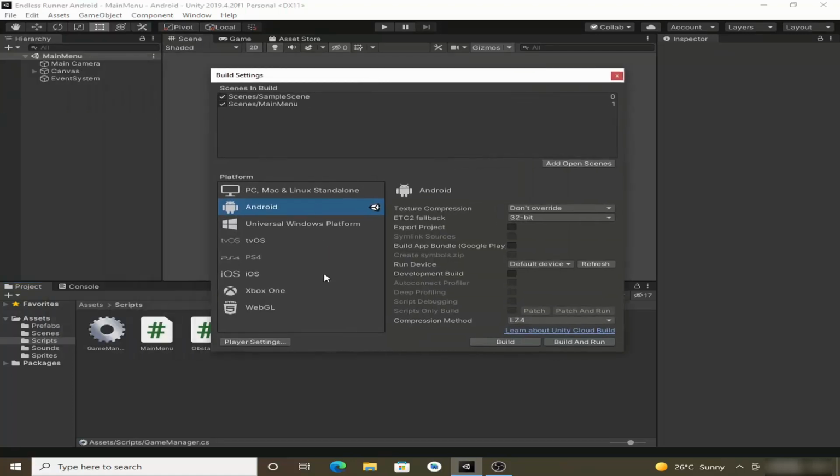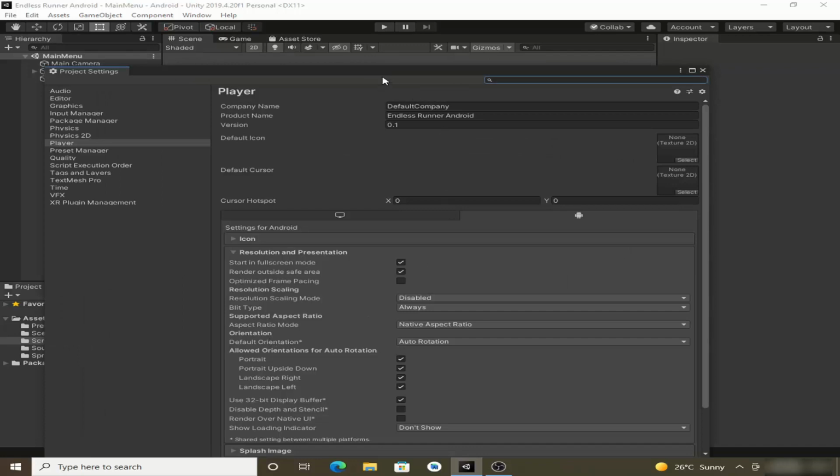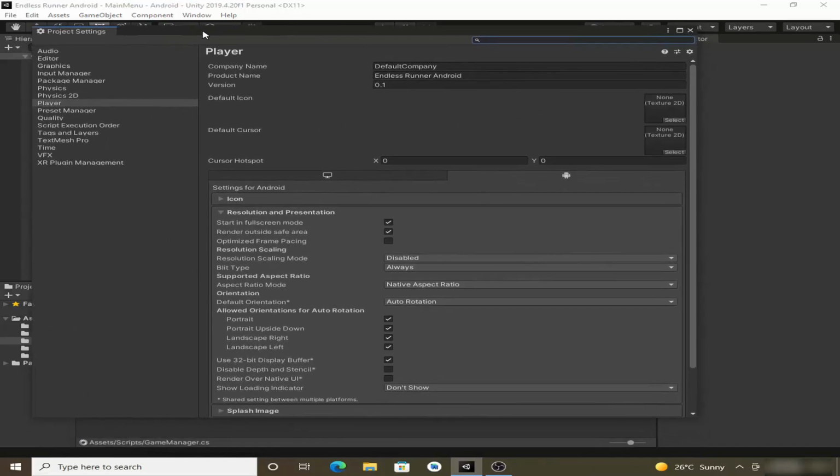After that, click on the player settings, and in here we can change the company name. Currently it is default company. You can also change it to whatever you want. You can also change the name of the game, and we can also change the version. So every time you update the game, you may want to increase this.